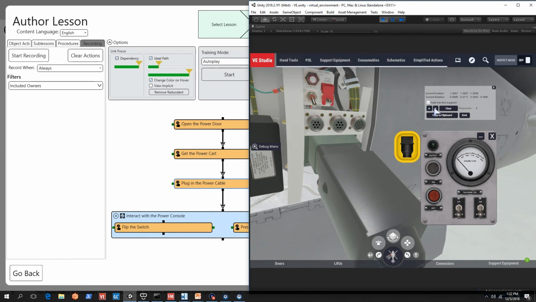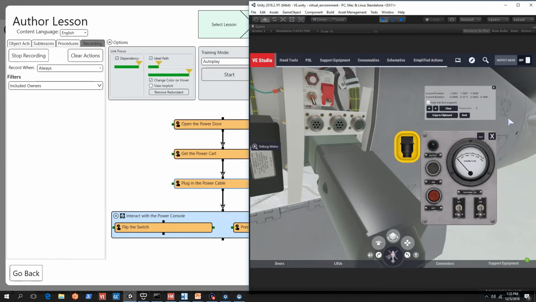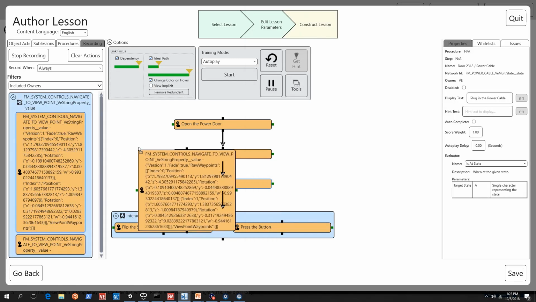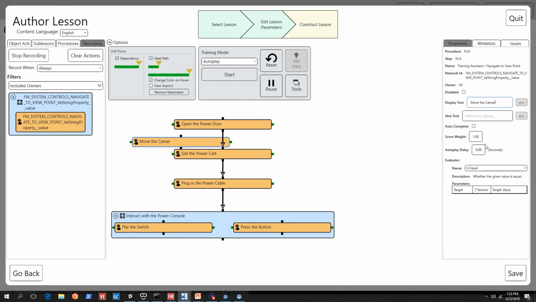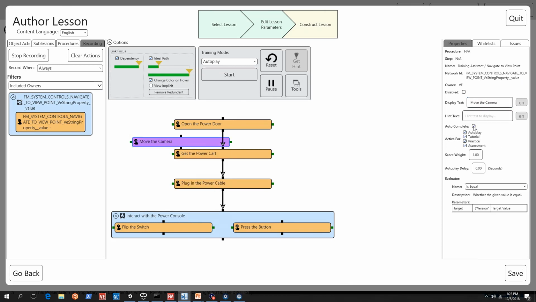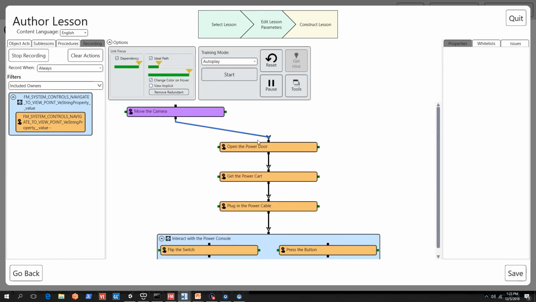And then if we play it, that looks pretty decent. So using our same recording function, I'm just going to start recording, emit that event, and now I have my big long camera string. So let's clean this up a little bit. Move the camera. Now this is going to be an autocomplete action. The student doesn't need to do anything to get this to happen, but we only want it to happen during autoplay mode. We don't want it to steal the camera's control from the student while they're actually trying to do the lesson.